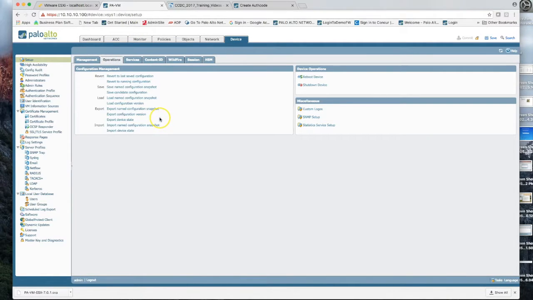In Operations, we took a quick look. This is where I can reboot and shut down my device. This is also where I can export and import configurations. We talked about the idea of commit: once I make a change, I have to commit that change.